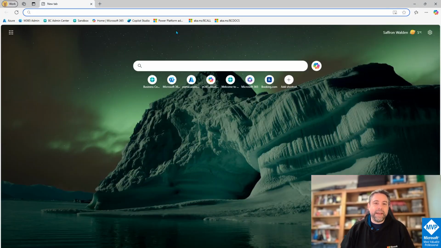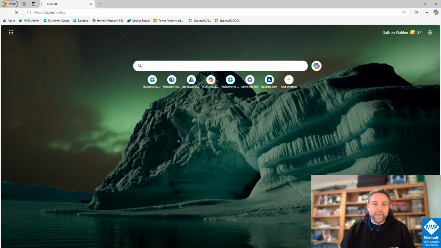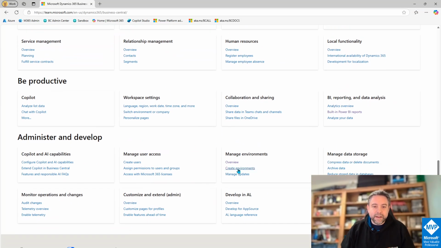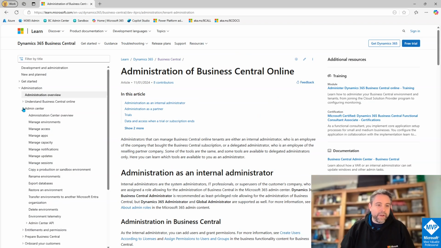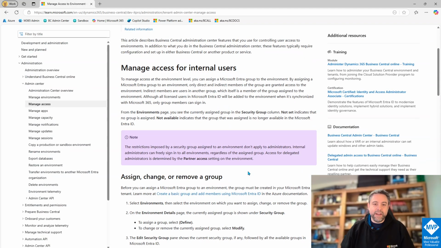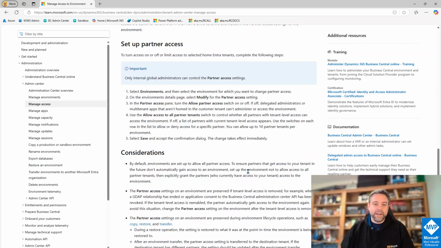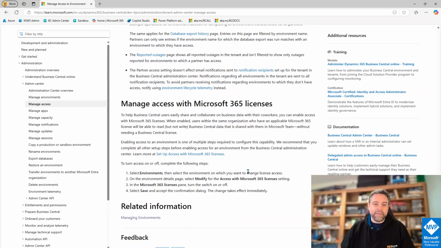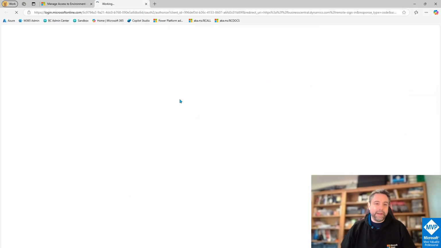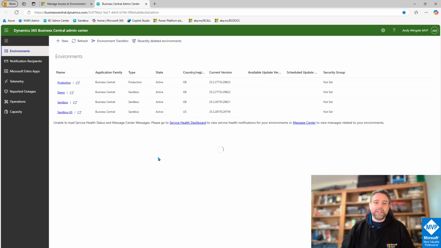It's always worth having a look at the docs. I'll just briefly browse over there. Manage environments, and you've got here admin center and manage access. Definitely give this a read. There's a lot of interesting stuff here, and lots of wider information. But let's just get straight onto the details. So if I go to my BC admin center, we can see here.